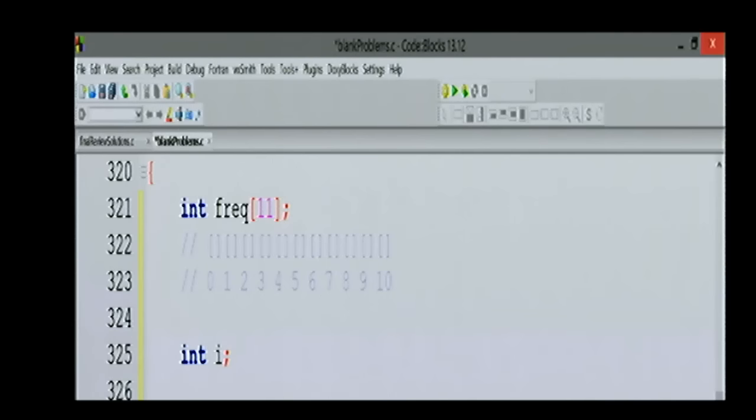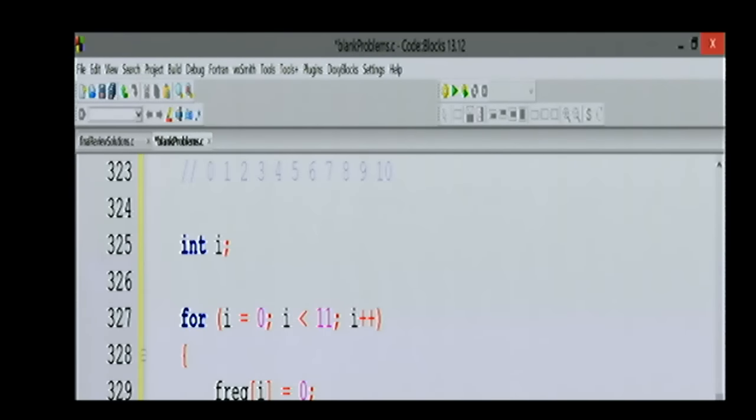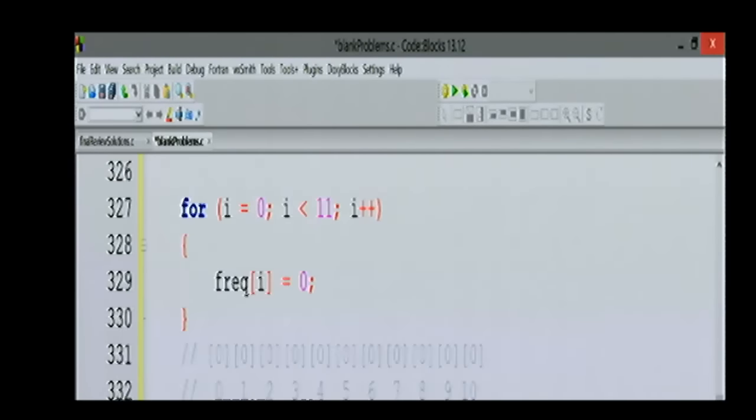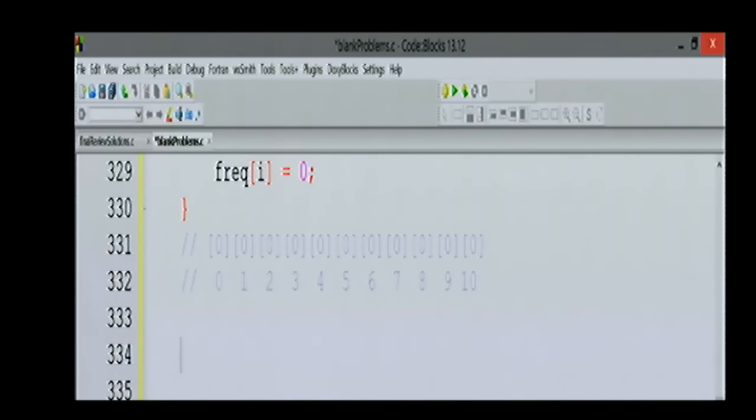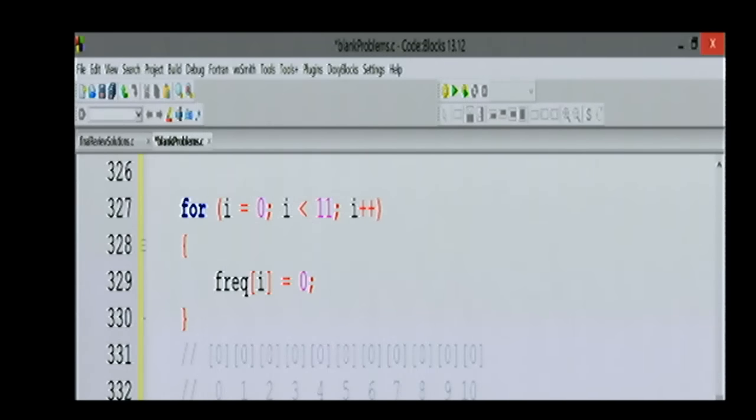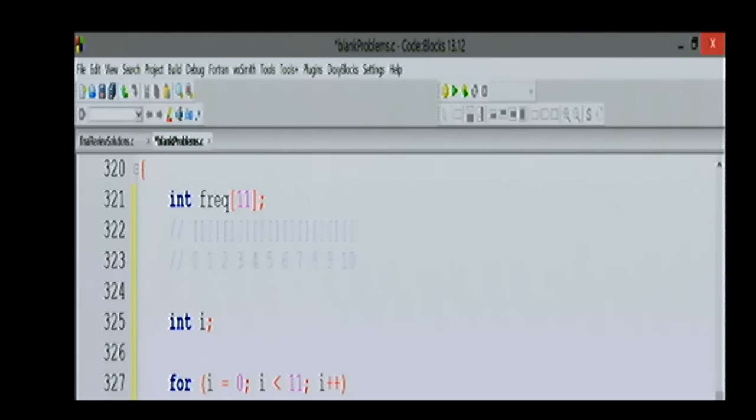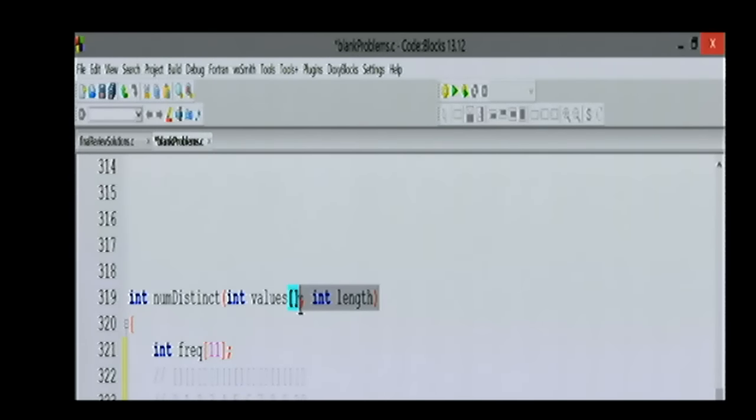So now that we did that, we want to actually start doing the counting. Now we're given the length, so we want to go through everything inside of values and count the numbers that are in there. So we can use i again. So how do you think we can start counting? How would we do that?